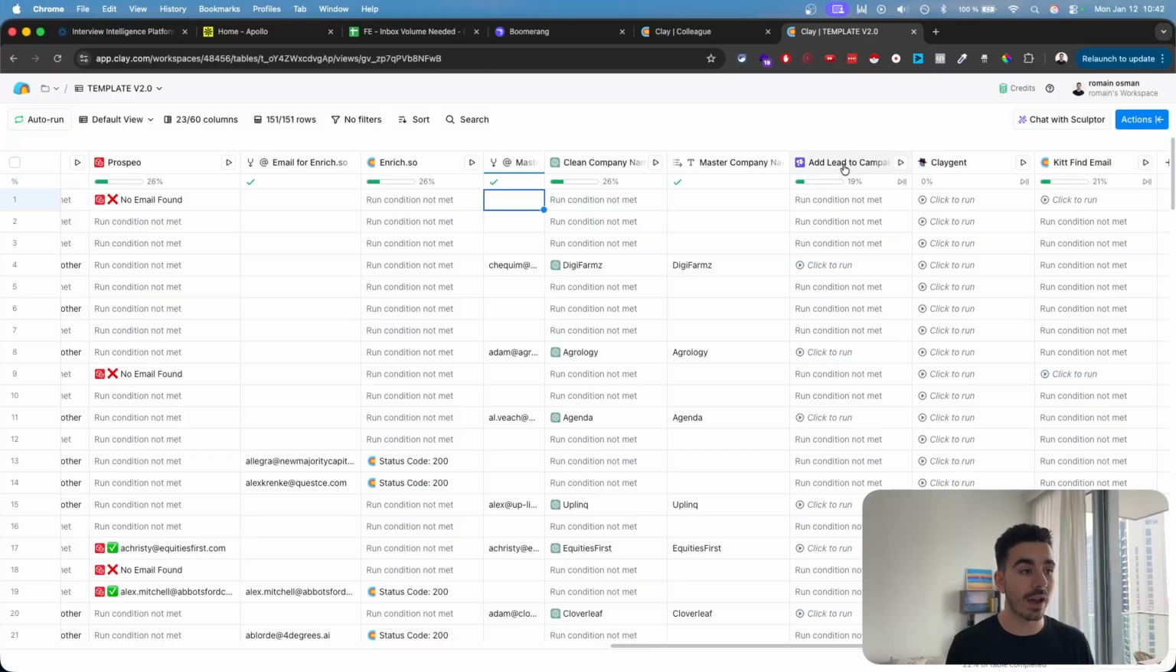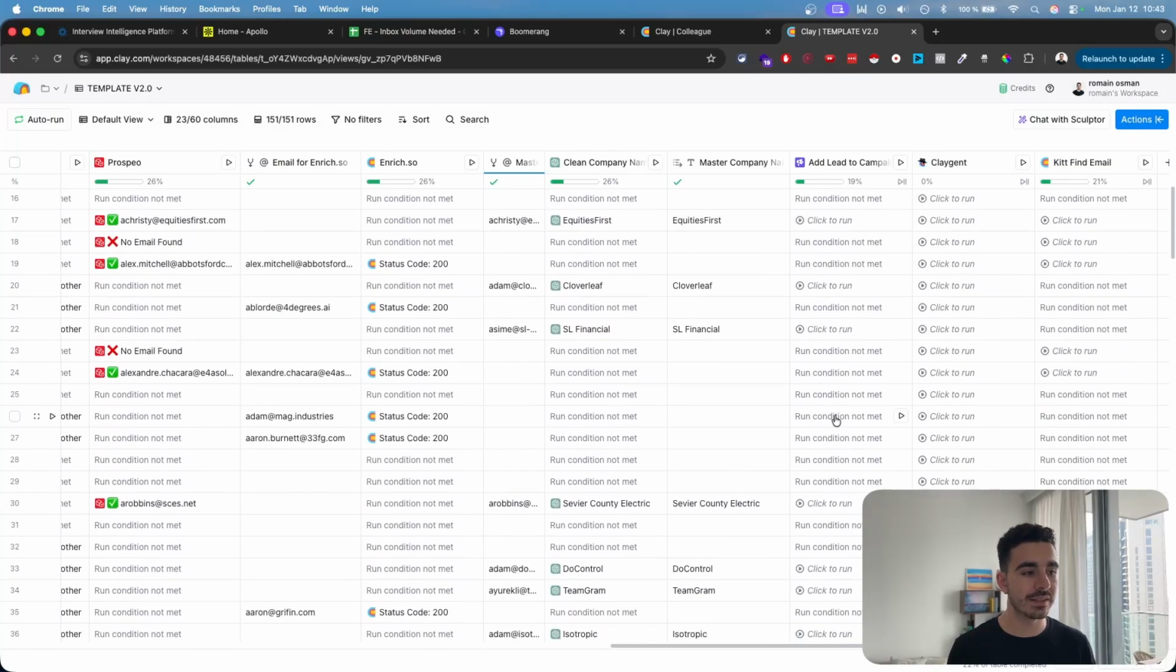And then, of course, we have a column here that directly imports the leads inside of the right campaign in Smartlead. I personally don't use it. I like to add them manually using a CSV in Smartlead because sometimes there are some errors, and here I'm not going to be necessarily notified, and I will need to verify if there are some errors. So I prefer to do it manually, but you can also do it automatically by adding this column. So that's it for the video.